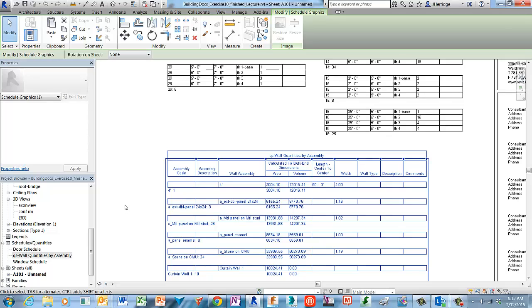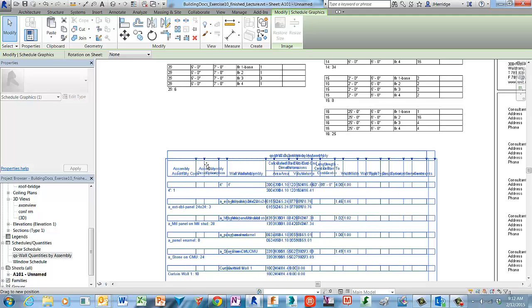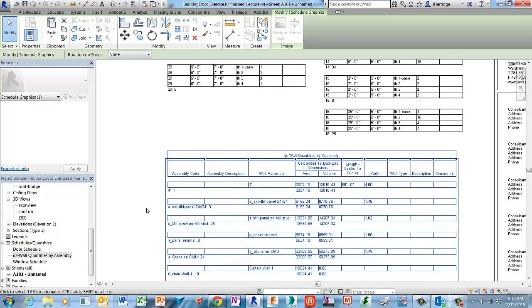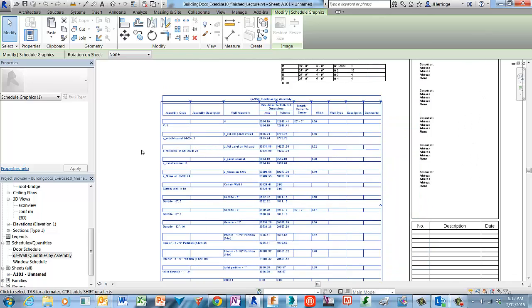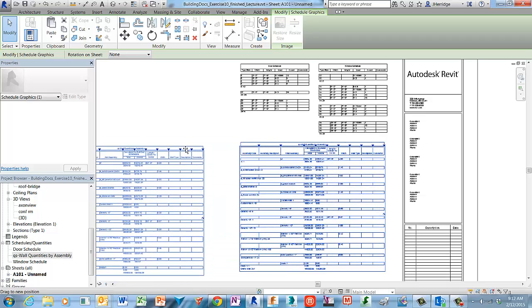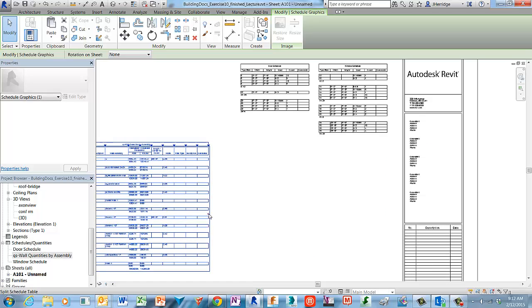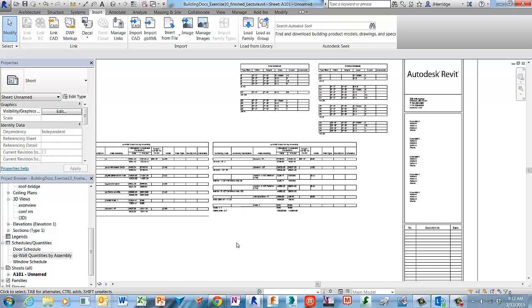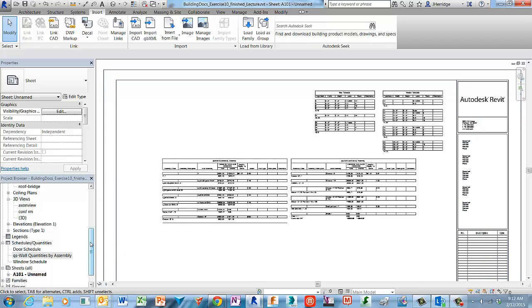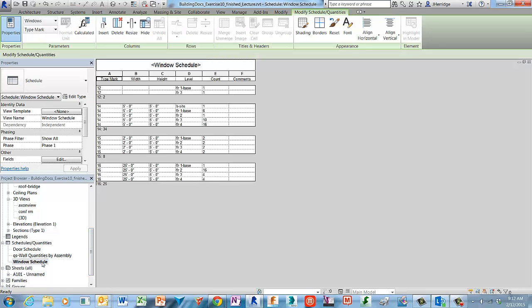I can also adjust the column widths of that schedule when I select the schedule, and then the grips appear at the top of the column headings. I can just drag those one way or the other to make it look the way I want it to. In addition, I also have the ability to split the schedule if it's too long, so I can get it to fit on the sheet using the split schedule icon on the right hand side of the schedule. Let's return back to the window schedule.